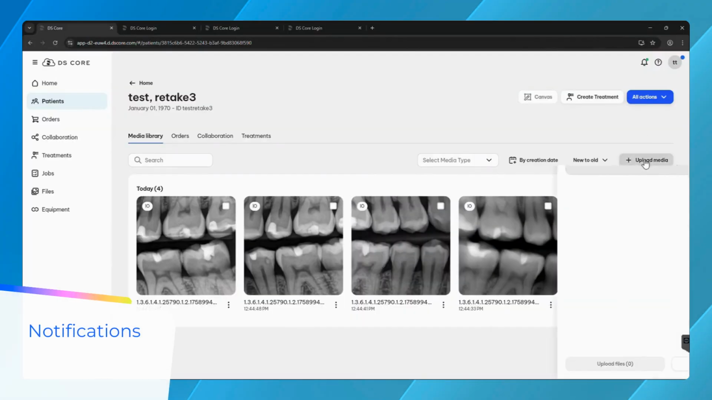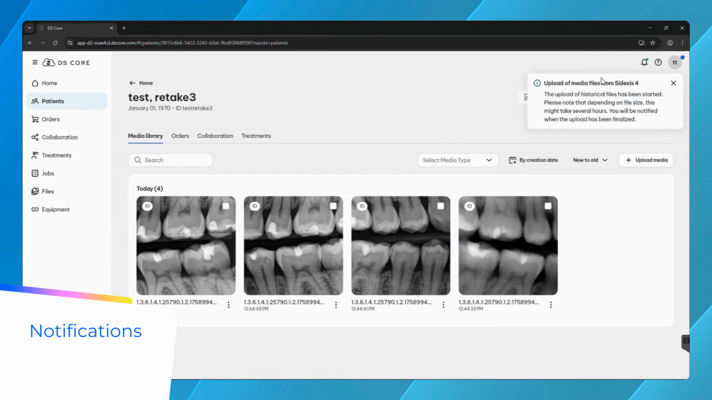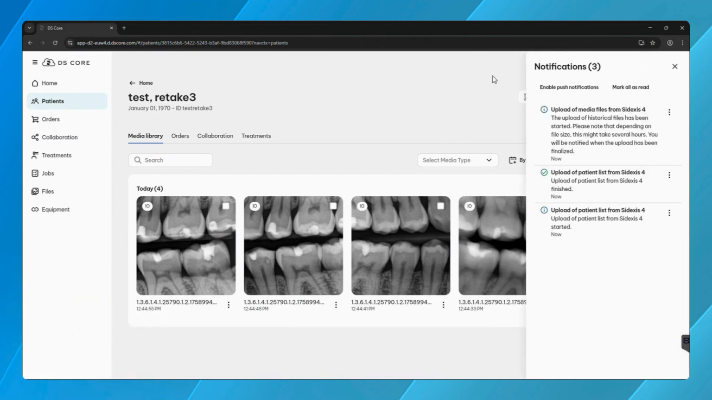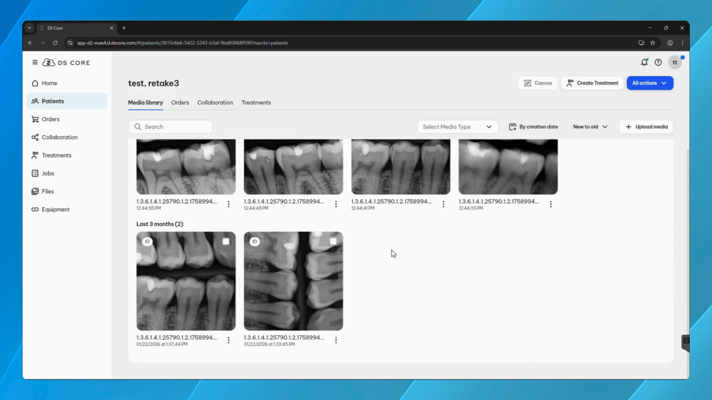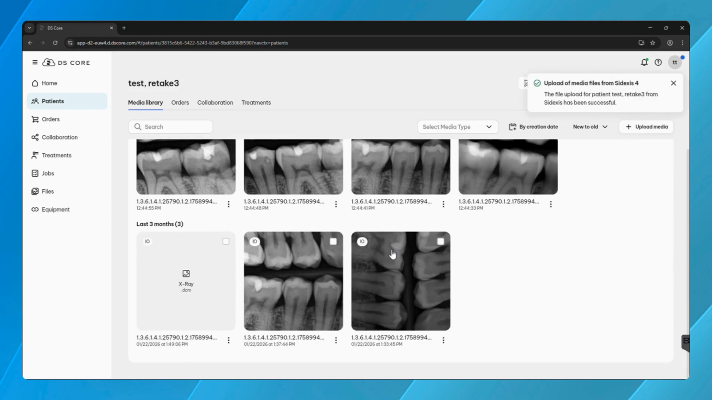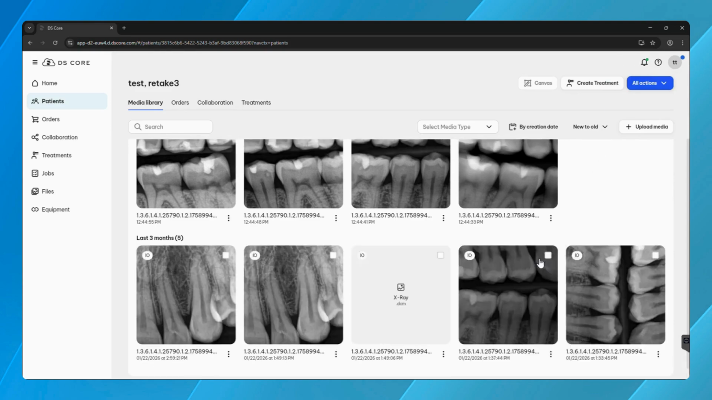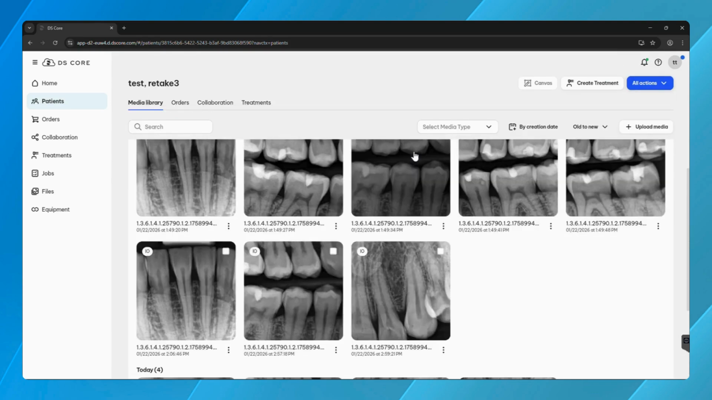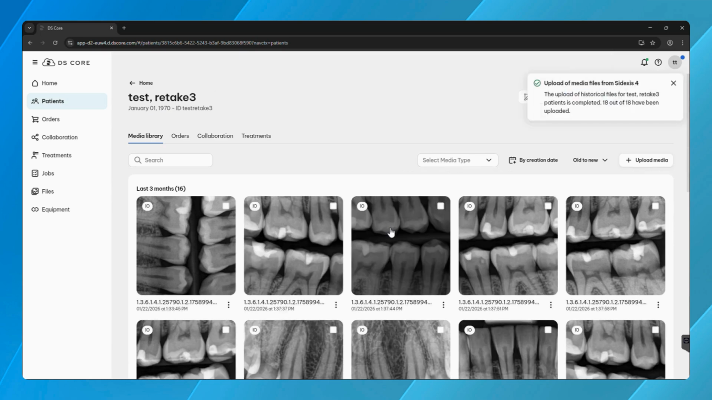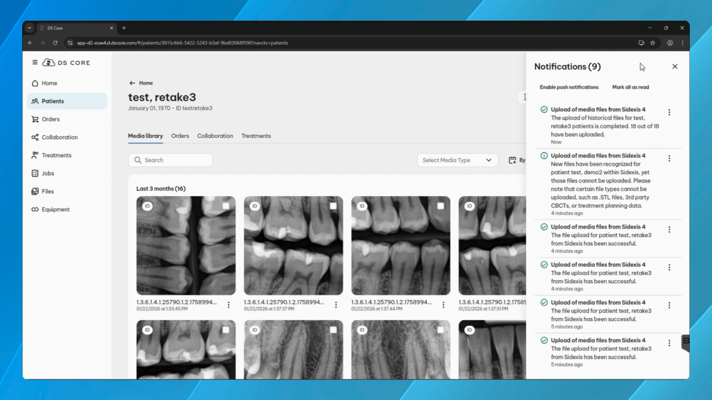You will receive notifications in two main cases: when a new file is added in Sidexis and recognized by DS Core, and when you initiate a historical upload from Sidexis version 4.4. If the Sidexis server is down, uploads and notifications pause until the server is back online. Once restored, uploads resume normally without flooding you with old notifications. And if you manually add a new file in Sidexis, the same notification process applies to help keep you informed.